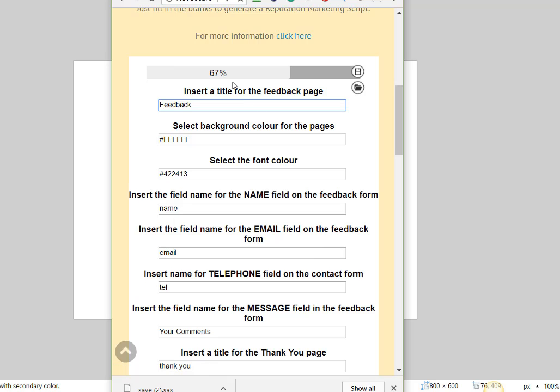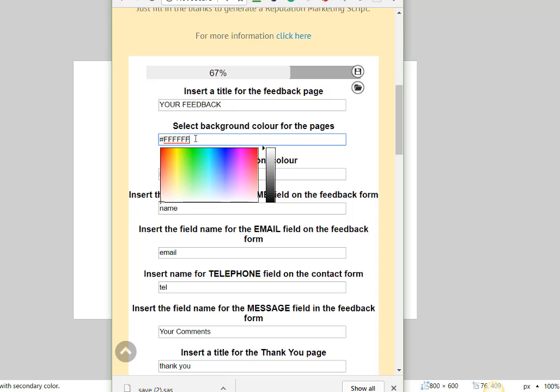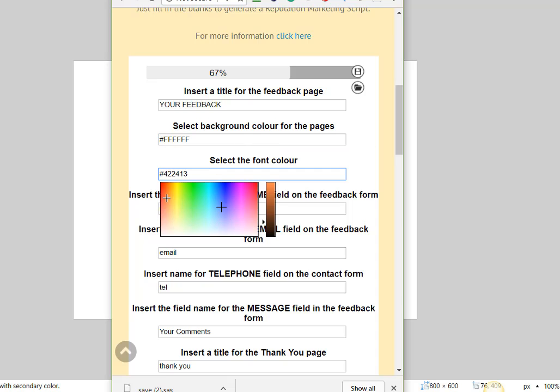Then you'll go to the next page, and you'll put in the title for the feedback page. So if we wanted to change that title, we could put, I don't know, your feedback. But you can put whatever you want for the title. Then you can set the background color. It's really easy. You click on it and you just select the color that you want. Or of course you can type in the HTML color codes to match your customer's brand. So we'll leave that like that. Then let's select the color for the font exactly the same way.